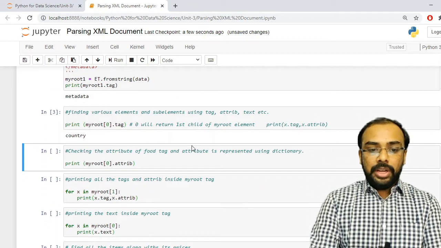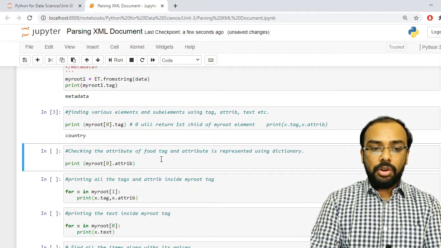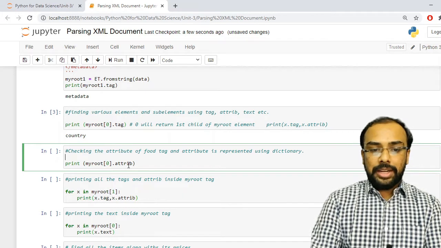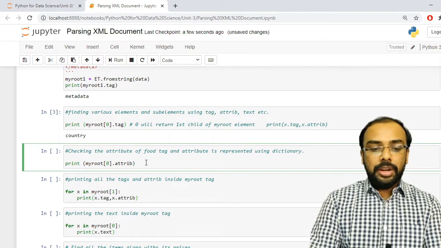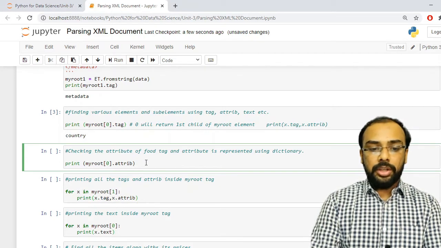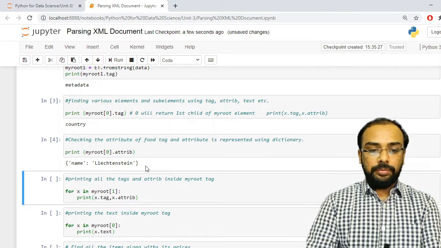Now whenever you want to check whether any attribute is present or not, we need to use the attribute named attrib. This attribute will return you a dictionary. So if the data is present, it will return you a key value pair. Otherwise it will return you an empty dictionary. So let us run this.